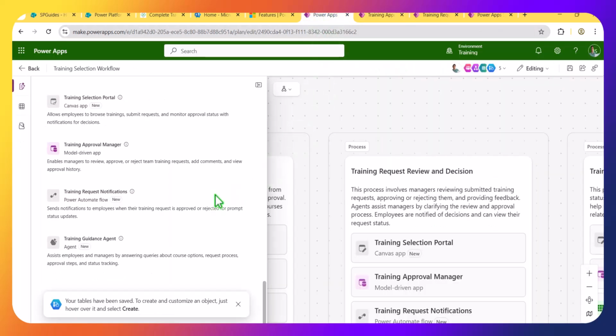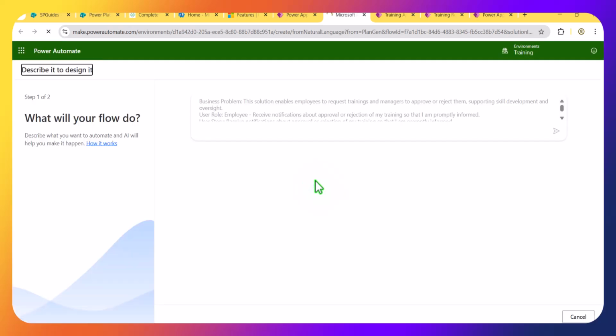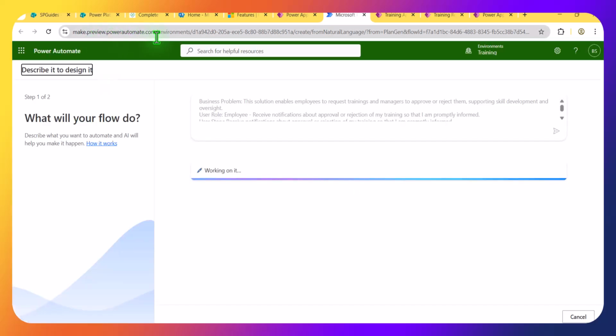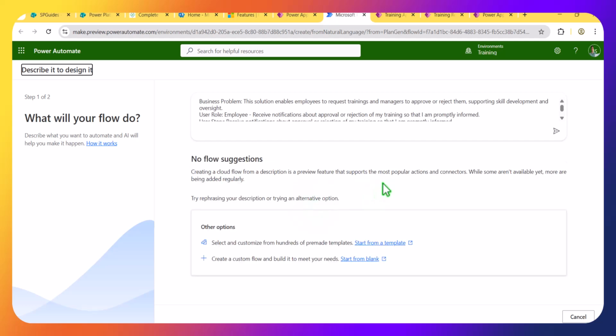Now let's go back here. Next one is the training request notification, the Power Automate flow. So I want to show you one thing here. So the moment I click on this, look at the URL here. You can see here it is going to make.preview.powerautomate.com. That means this feature is now in the preview mode, right? So all the actions and connectors are not fully created. So that's the reason it is not able to create it.